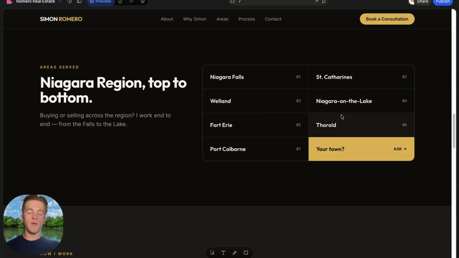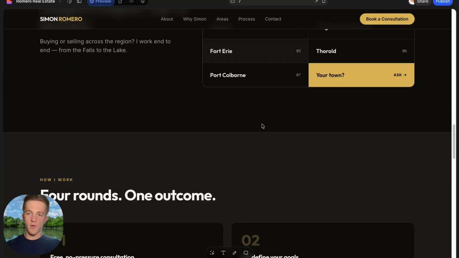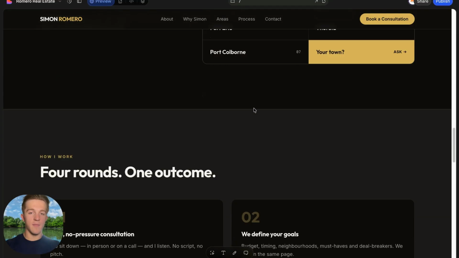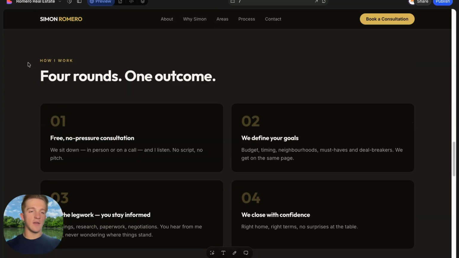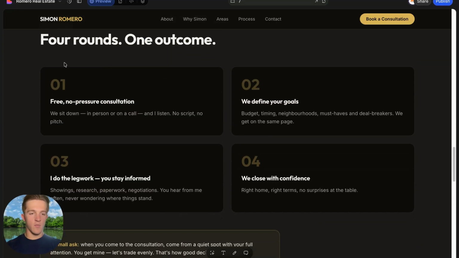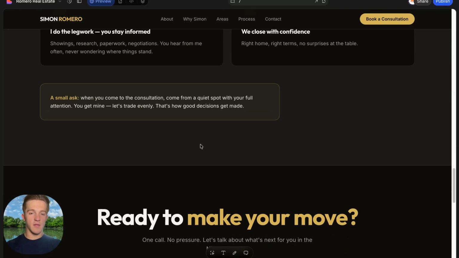So say, for example, I'm kind of like bordering on the Niagara region, or I might just want Simon to go the extra distance. I can ask here and click this button. I wouldn't be surprised if it didn't work just because it's a demo site. We have a section here dedicated to how the process works. So it's a no pressure conversation, defining your goals. He does the legwork, and then you close with confidence.